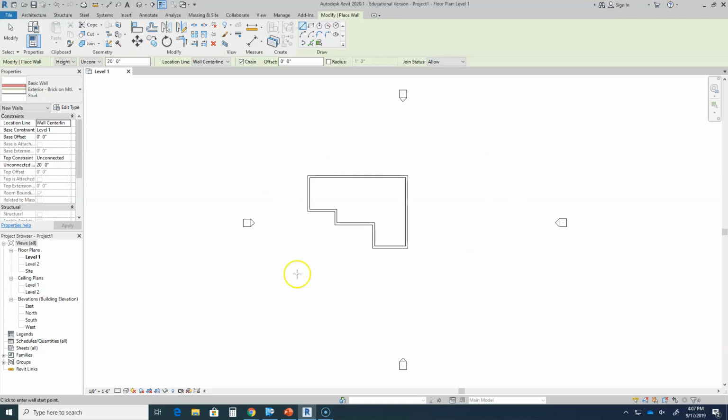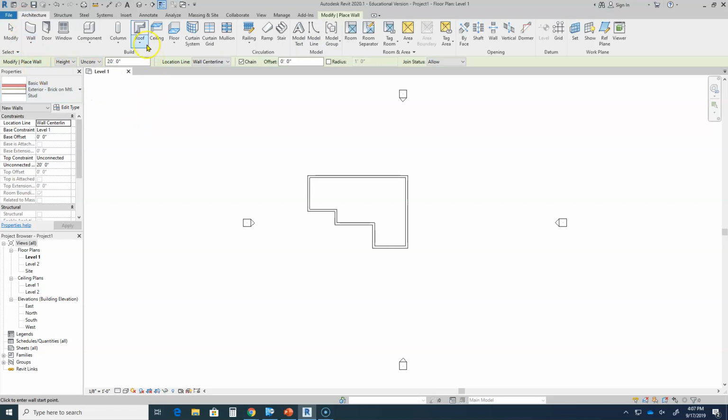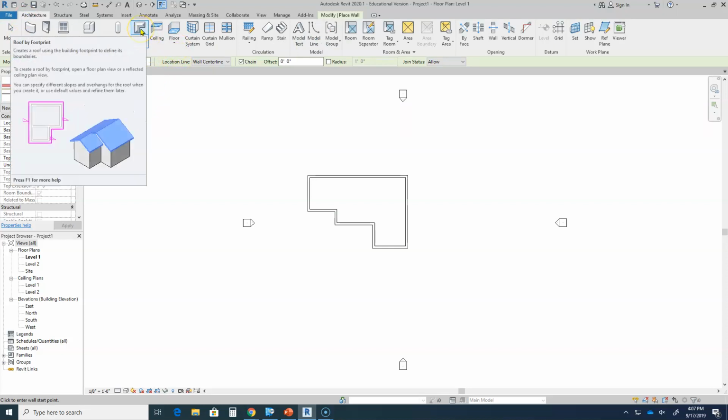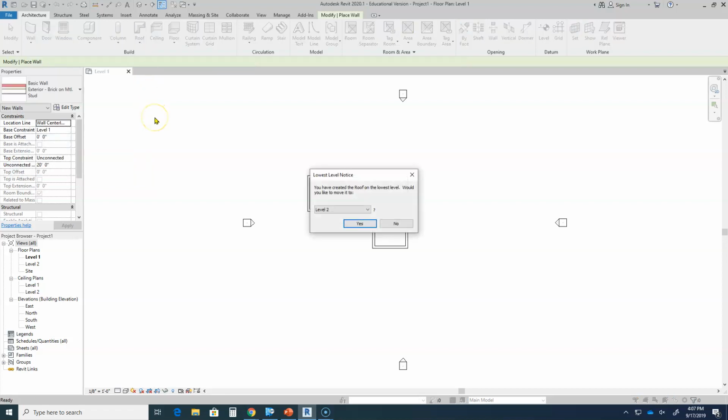So we have walls, and these walls will be used to support a roof. Now, roof in Revit has its own tool, and to make just a basic everyday simple roof, you can't even get any simpler than this. You click here, and the first warning you get is you have created the roof on the lowest level. Would you like to move it to level 2? Yes, I would like to move it to level 2.